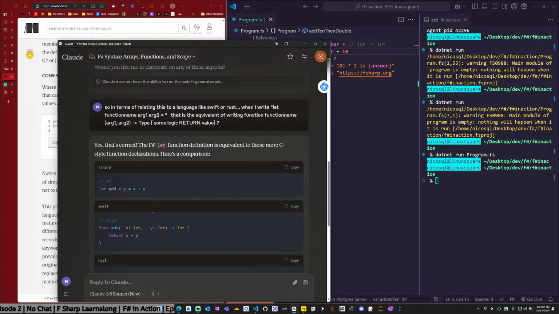Why wouldn't everybody want to do this? They probably would. They just don't know it exists. That's way better, brother. Oh my gosh. Okay, let me not get too excited here. The F# let function definition is equivalent to those more C style. Okay, so that's how I can conceive of them. C style, I guess that's like C family languages. Oh, that's right, because OCaml and F# would be ML. That's like the other family, right? ML style.